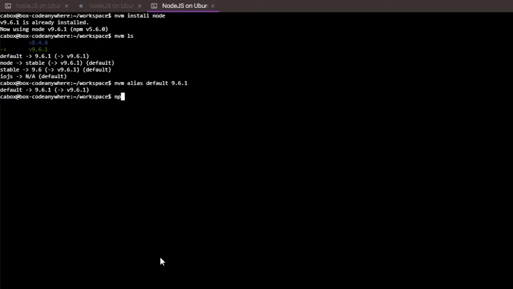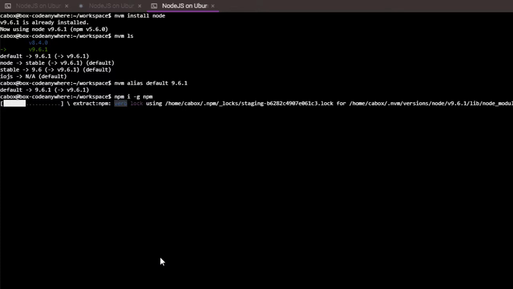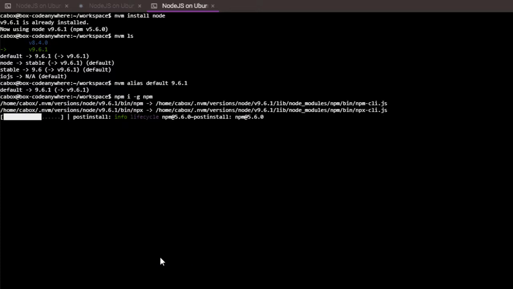Okay, the fourth and final command will update our global npm version so it is in parallel with our default Node version. We use npm install -g npm, and this will install npm globally and will be used in parallel with our current Node default. So we let this finish. And great, Node and npm are all updated.